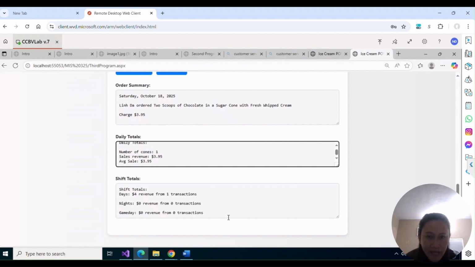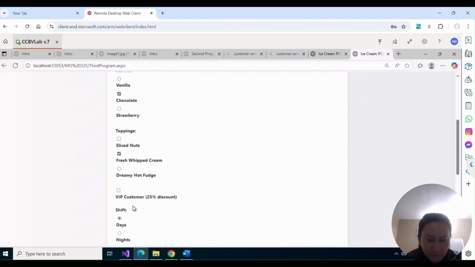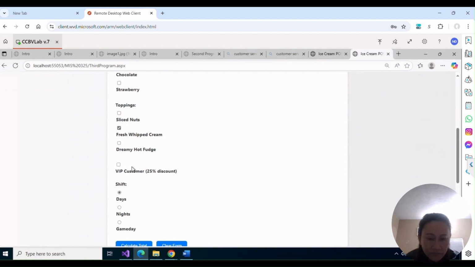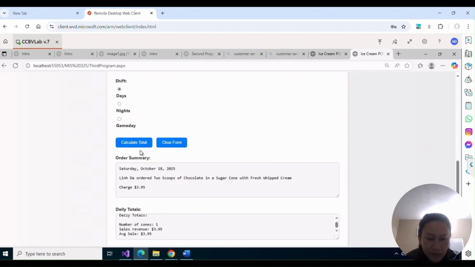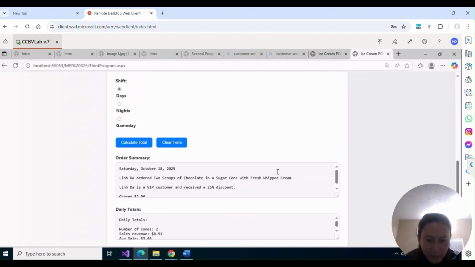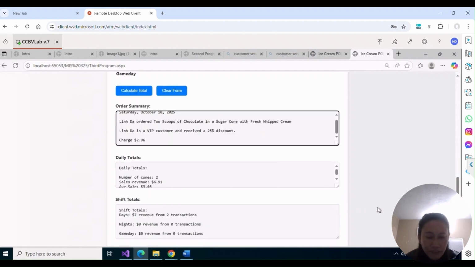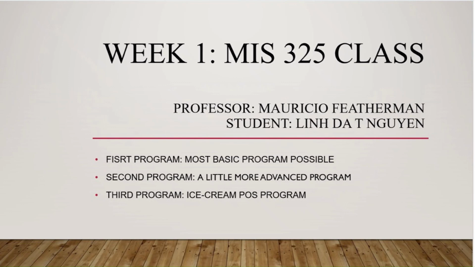Let's see if I am a VIP customer. When the discount applies, the price is 2.96 for me. And here is the summary for the day. Thank you for listening.